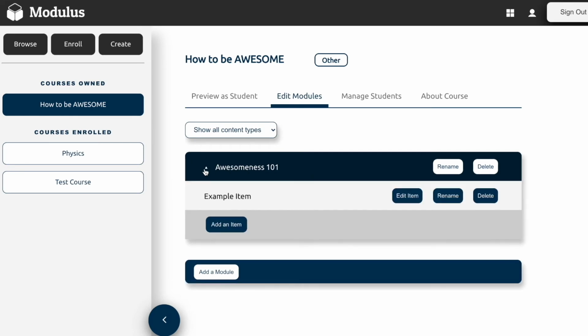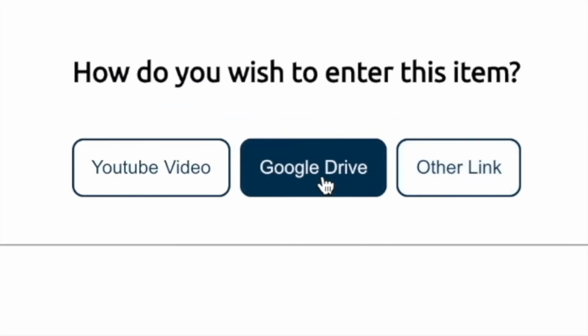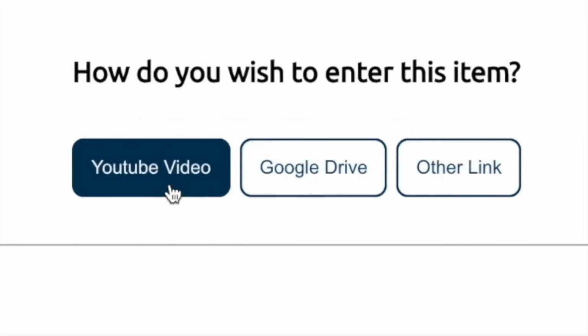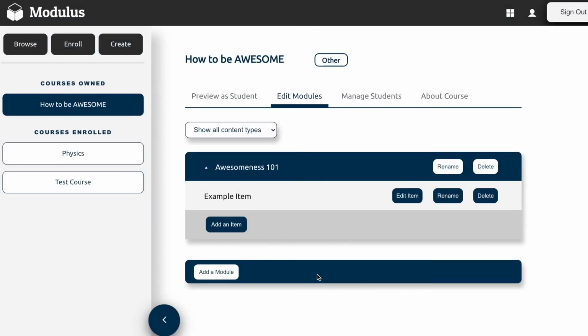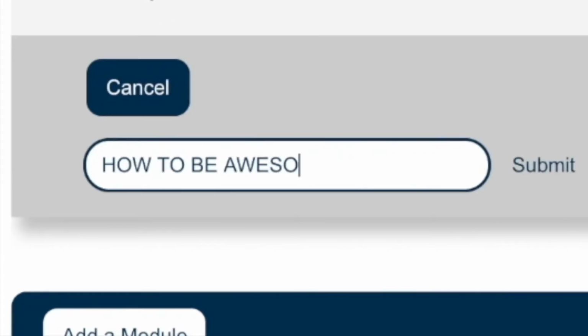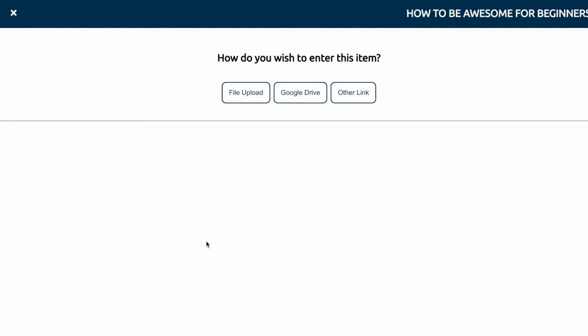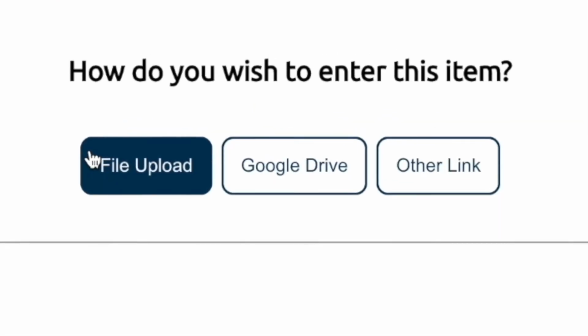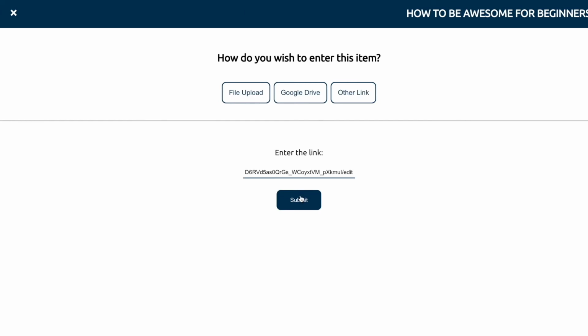Now, let's edit the first item. Let's put in a video for the students to watch. You can see that links, Google Drive videos, and YouTube videos will all be embedded into our interface. Want to add more items? Simply click this button to add more. This time we'll upload a document. Documents can be uploaded directly from your file system as well as Google Drive and other links. Let us add another link.